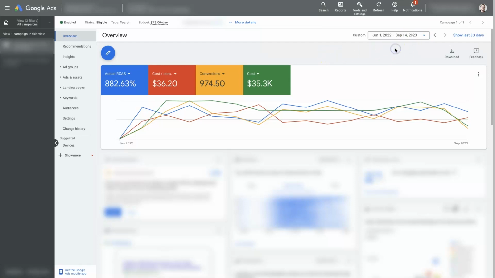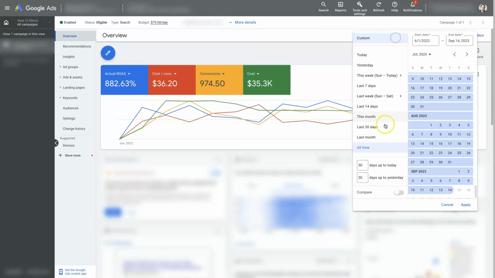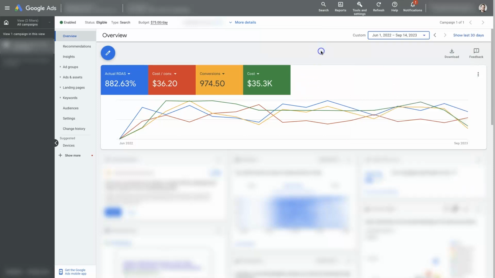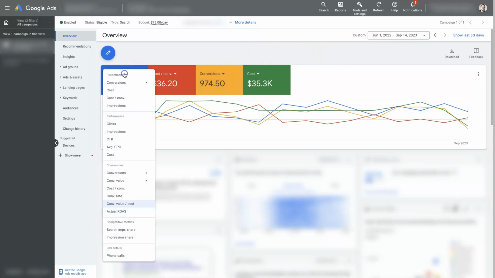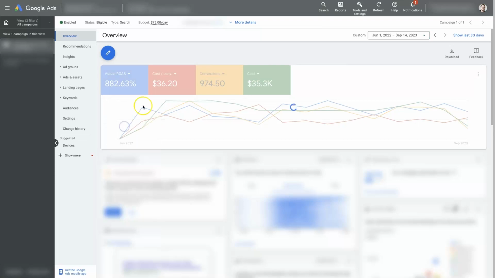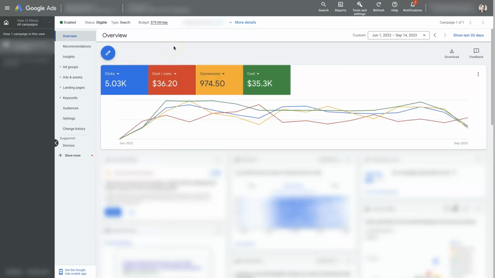So once I have the date range, I think the easiest thing to do is probably just to set it to all time here. And then you'll be able to see the whole history of your account. There's $35,000 that have been spent in here. How many clicks have we gotten? 5,000 clicks. So from 5,000 clicks, you're going to get some pretty statistically significant data, meaning you have a large enough data set to be able to determine what's actually happening.